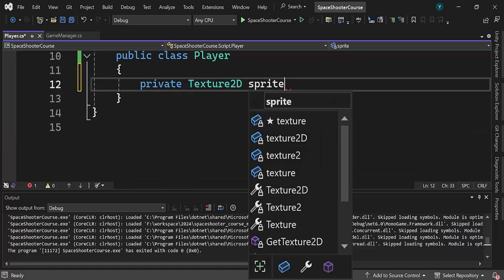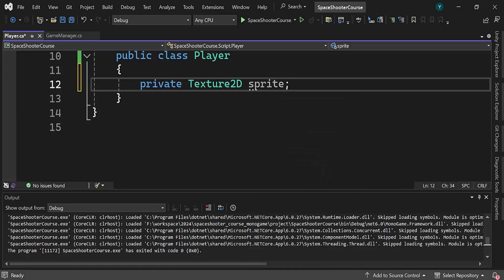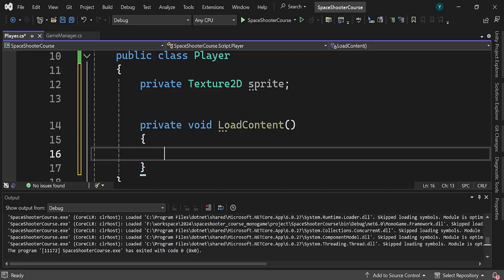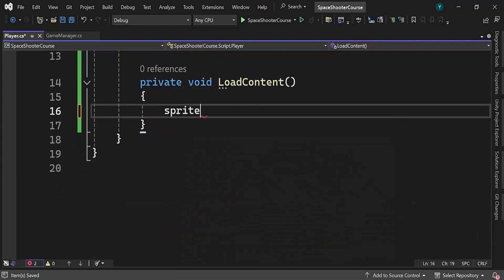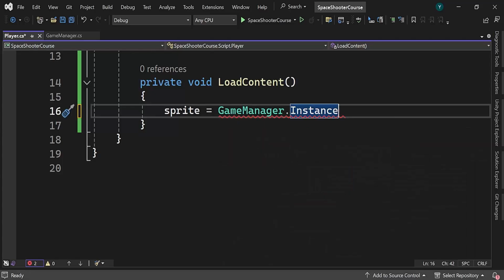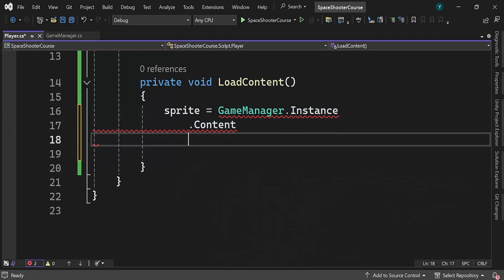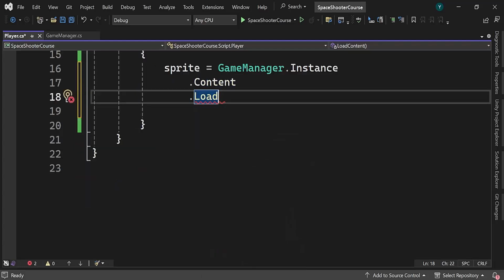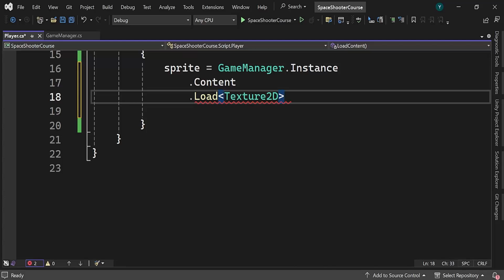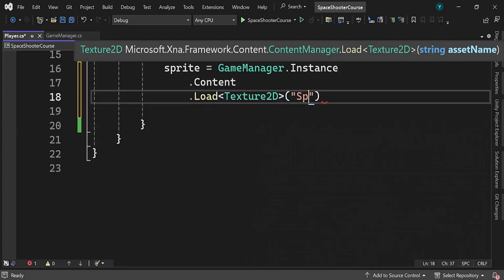Let's call it sprite. Now create a new method called loadContent. Let's write spriteGameManager.instance.content.load, then Texture2D inside angle brackets, and the path for the player sprite as the string parameter.